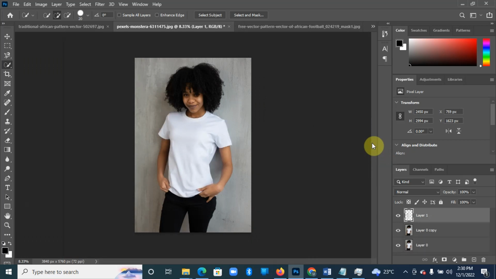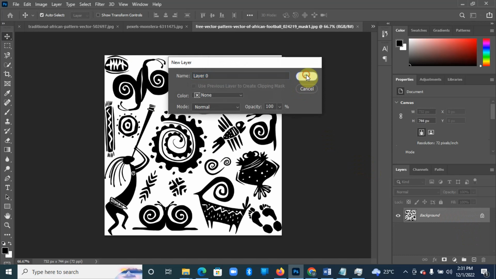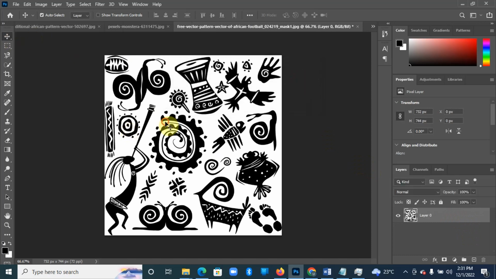And then you're going to load the image that you want to superimpose on a selected area. Make sure you've loaded it. I'm going to double click to unlock the layer. Then using the move tool, I'm going to drag it to our image.